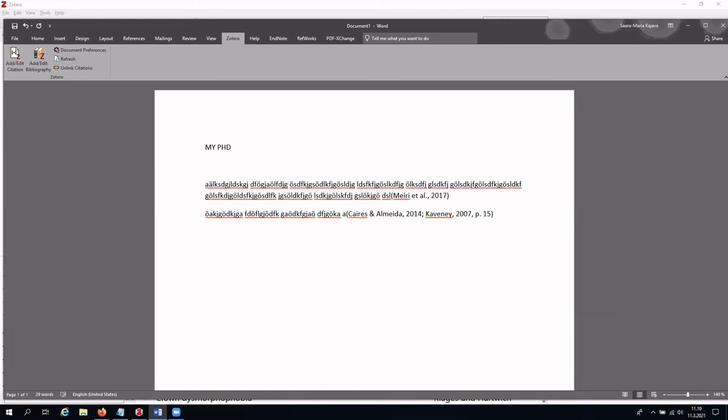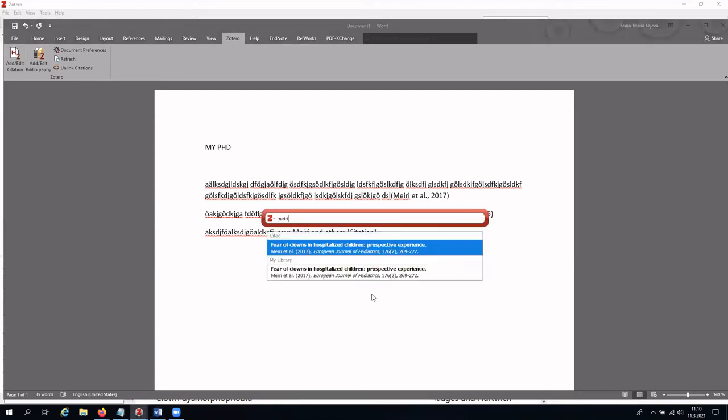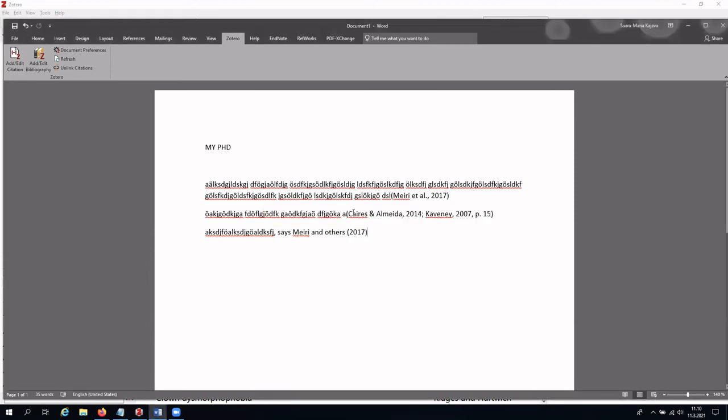Or I can write more, and I can write says Mary and others. And now, since I already have written the name, I can go and add citation, but it looks really boring if it just says Mary again. So I'm going to click on it and I'm going to suppress the author and click enter. And now it's only the year.